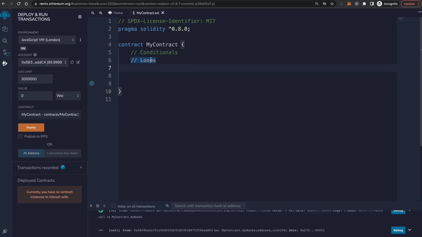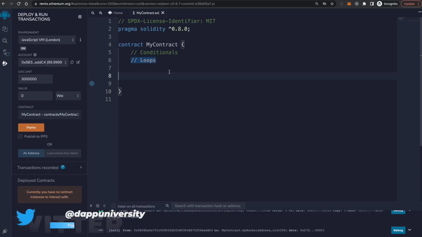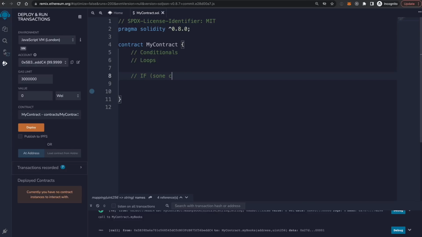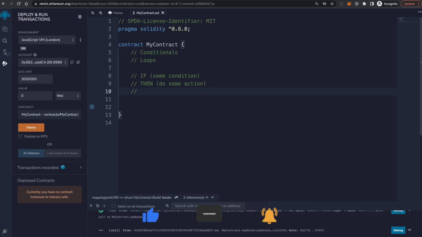Okay, so now let's talk about conditionals and loops. So these are two things you need to understand inside of Solidity. So we'll start off with conditionals. So what are those? Well, a conditional is called a control flow structure. Basically that means it's just a logic gate inside of programming that says, hey, if this, then that. So basically you have an if statement. So if some condition, then do some action, and else do some other action. And you don't even have to have the else clause, but basically this is the idea.